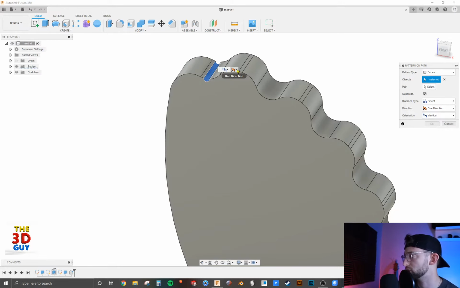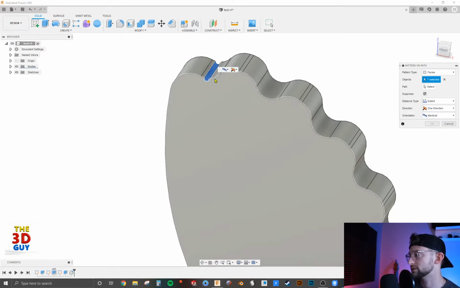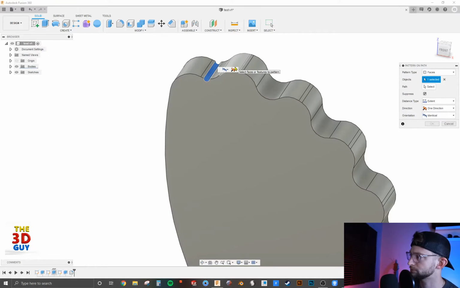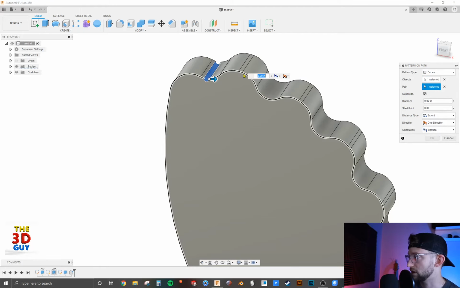Next, we have which directions we can send it. And this is the directions on the path that you're going to be using. So in this instance, we're going to be going on this edge right here. And that's one direction, or we can go the other direction, or we could do both at the same time. Again, I'm just going to leave it on this one direction. And you can also change both of these features right here as well. Next, we want to actually select the path. So we're just going to choose this guy right here.